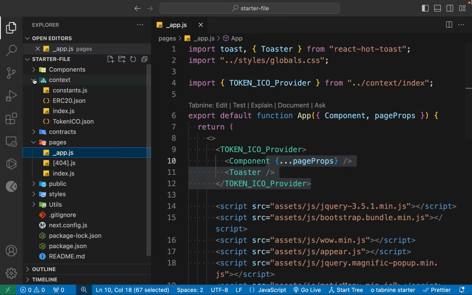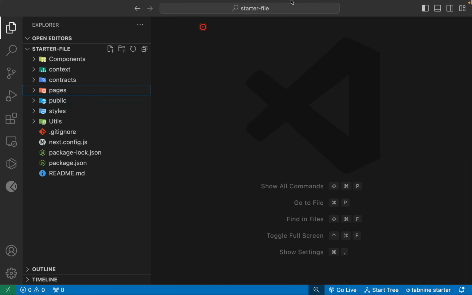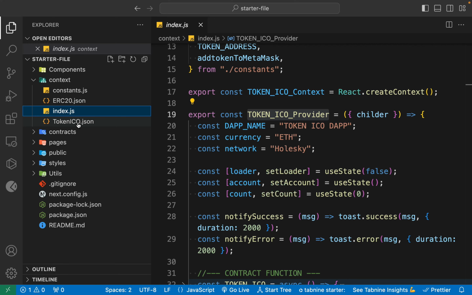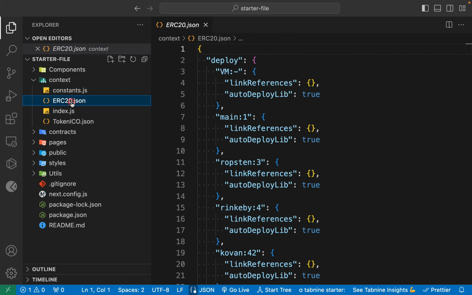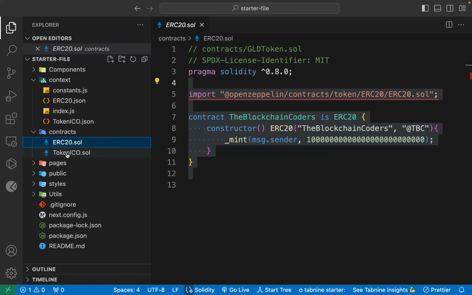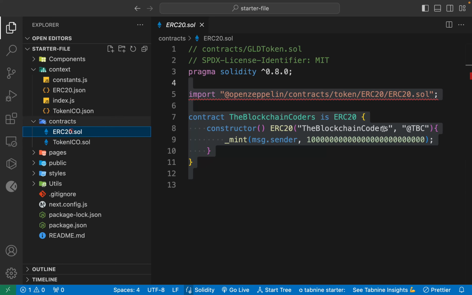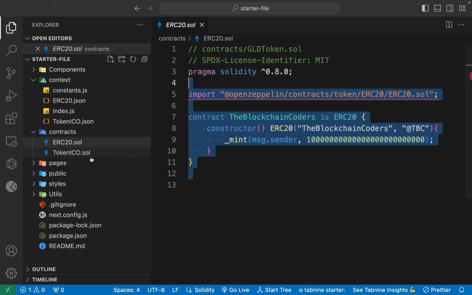Close all of this, close this one, close this one, close this one. So we are done with all the features in our context management. We have written a lot of utility functions. This is the constants, this is the index. And now we have to get our ICO ABI, ERC20 ABI, and we have to simply deploy both our contracts. So let's start with that first. So what we're going to do is first we're going to deploy this particular token contract. After that, we're going to deploy our ICO contract.